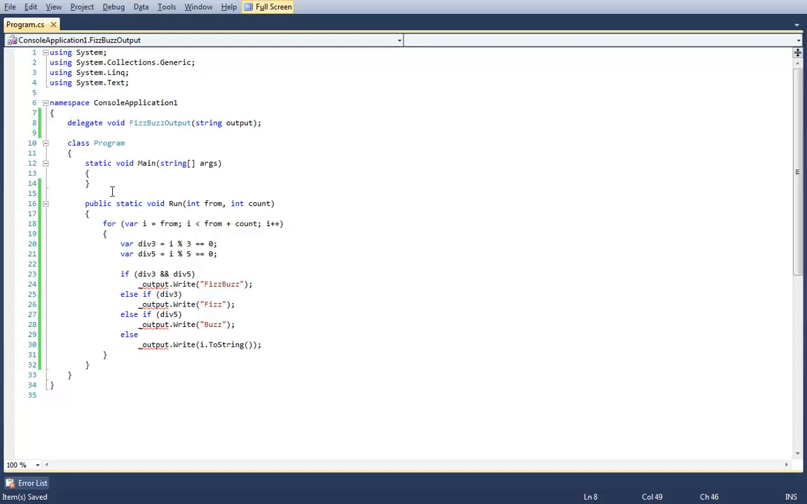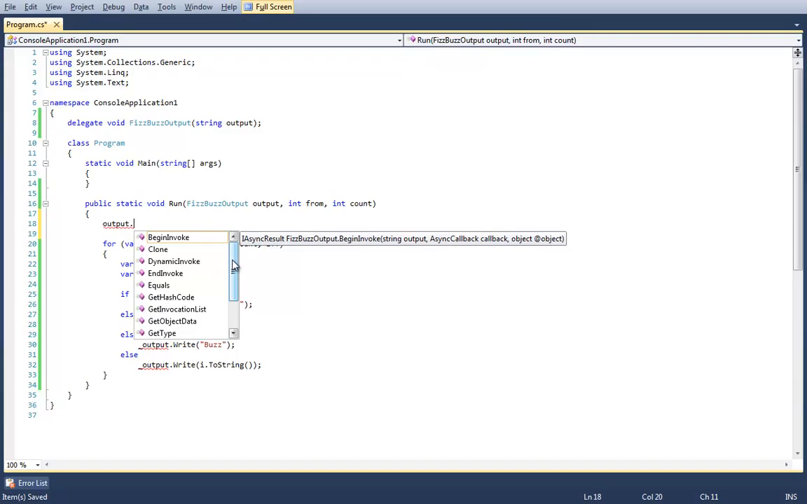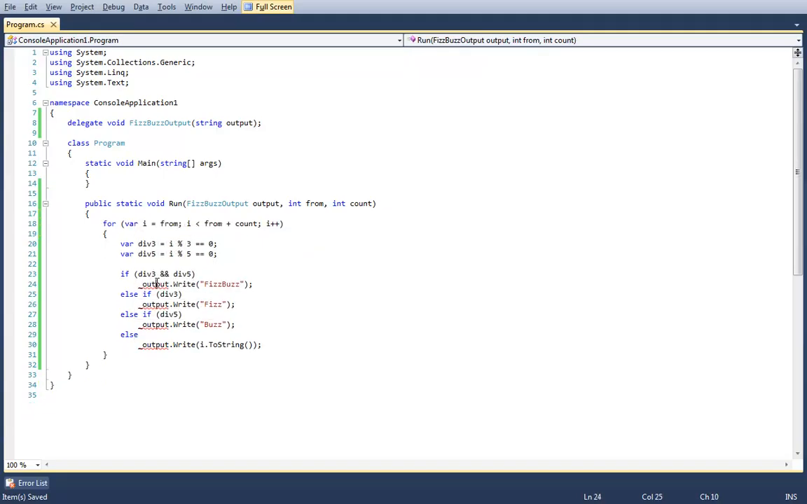But remember, this is just a type. So let's go ahead and use it on our run method. I'm going to add a new parameter of type FizzBuzzOutput called output. So is everybody following along so far? We declared a type called FizzBuzzOutput. We're now using it as a parameter. So how do we use this parameter? Well, remember how I said that delegates are objects, meaning if I do output dot, I'll get a list of actual methods and properties. But there's a shorthand for dealing with delegates. Watch this.